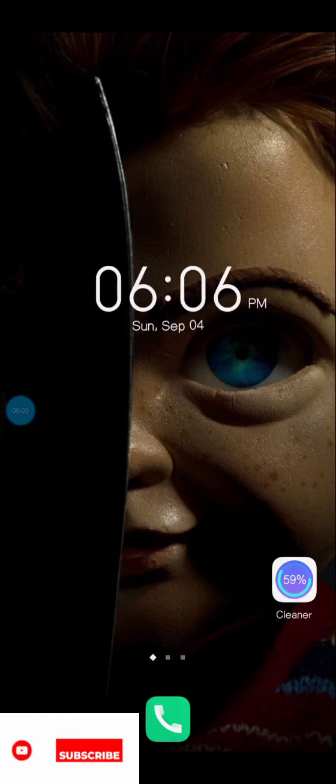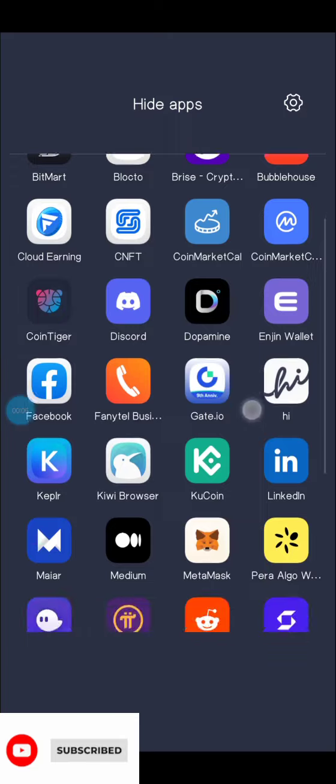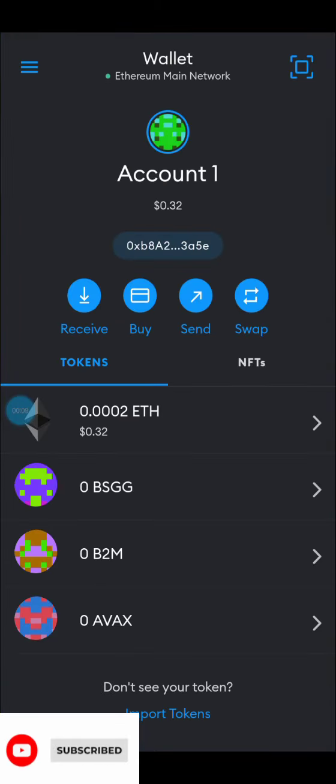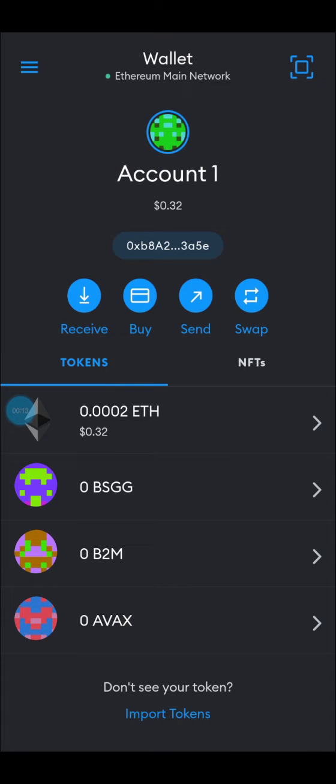So we'll be talking about Metamask. Metamask is actually something like Trust Wallet, but I actually do prefer Trust Wallet to Metamask. Why? Because Metamask is more complex. You understand? It's more complex. As we go through this video, you'll see what I mean by being complex.